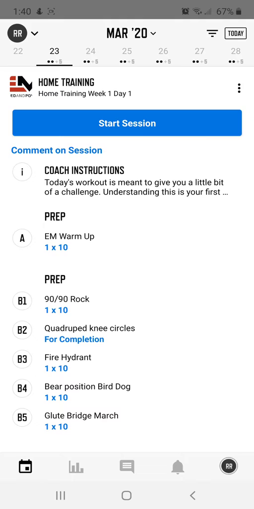So what you're looking at here is day one. But before we even get into that, we'll go over the things you see at the bottom left. You'll see a calendar. This is where you go to find all your workouts for the week, for the day, for the month, depending on how long you're on.